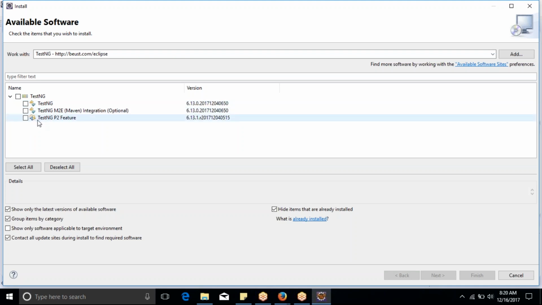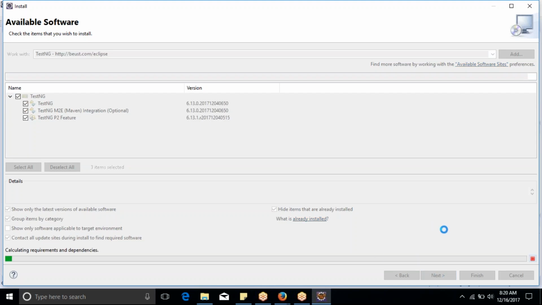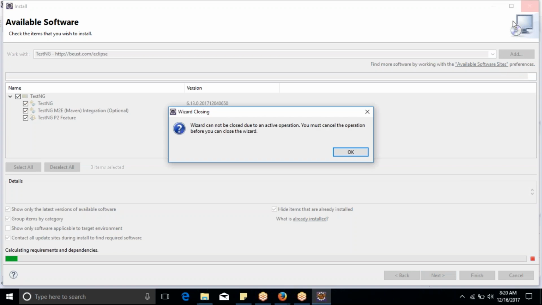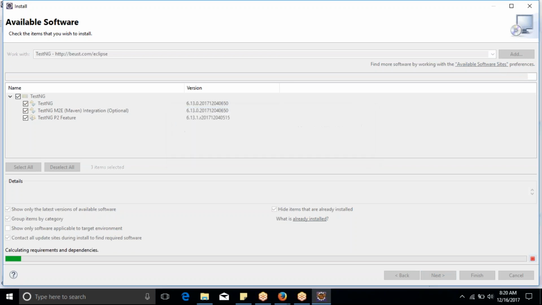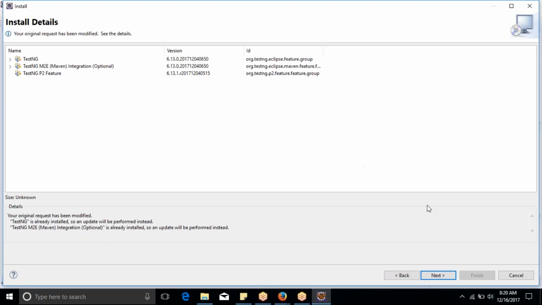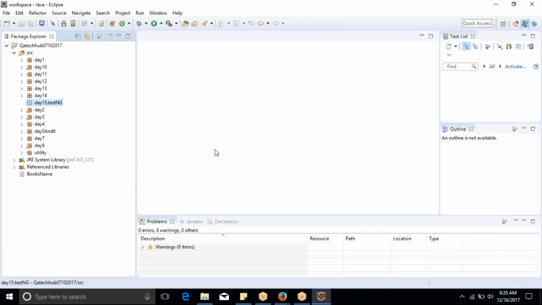If you don't want this Maven integration and P2 features, just uncheck them, keep the first one and install it. Otherwise just select the complete one, click on finish, click on next, and then it will ask you for the license and all, and done. I'll just cancel it because for me TestNG is already installed on my system.